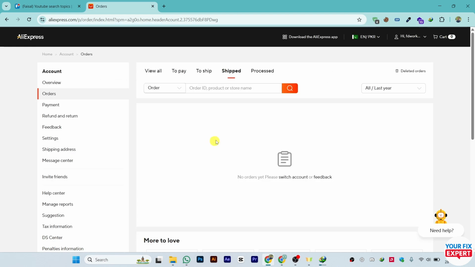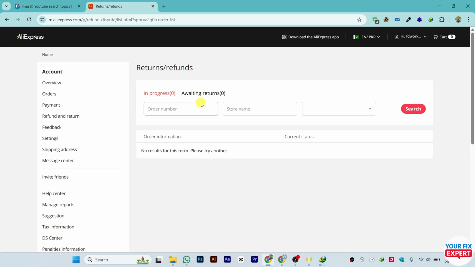And if you want to track your return and refund, on the left side you can see an option called Return and Refund. You can go here, and inside this section you will see everything in progress, like how many items are in progress that you have refunded or returned, and awaiting returns as well.